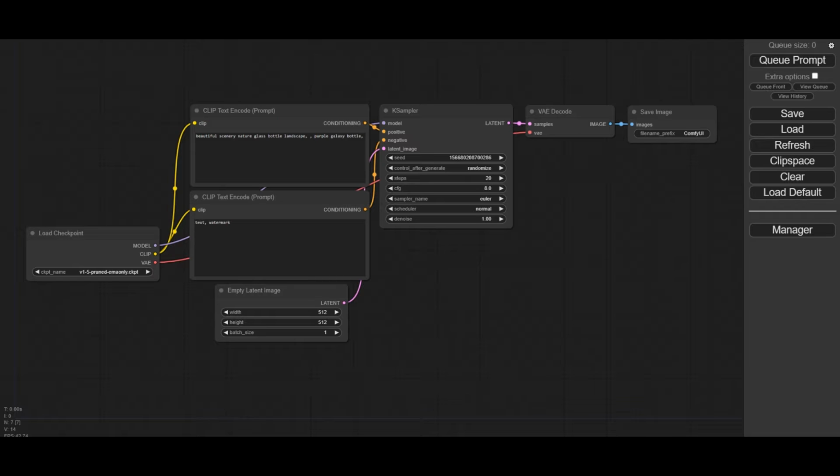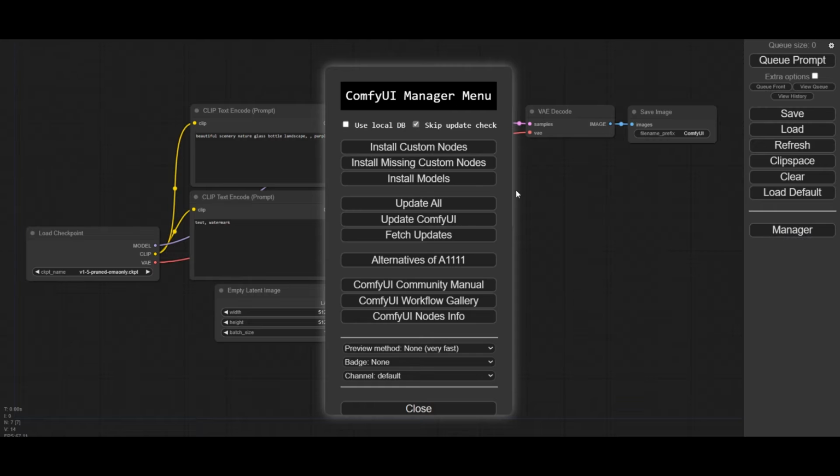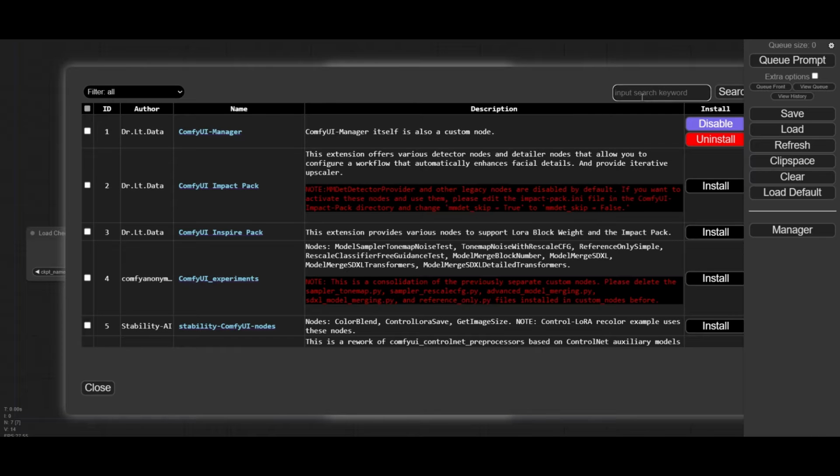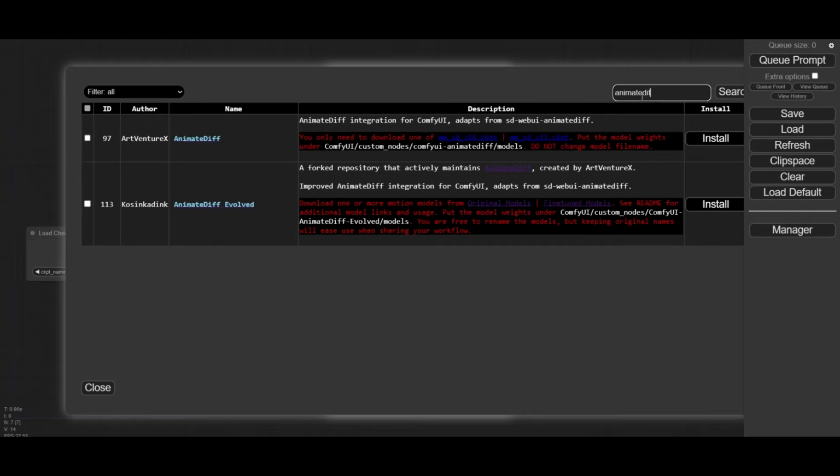Now, we will install all the requirements for AnimateDiff and for the Instant LoRA. Click on the manager and on install nodes to start. Search for AnimateDiff. Install AnimateDiff Evolved. AnimateDiff needs also to download additional models. We will install them later.